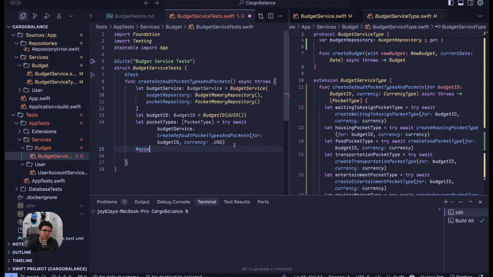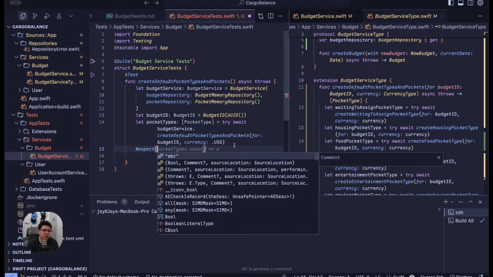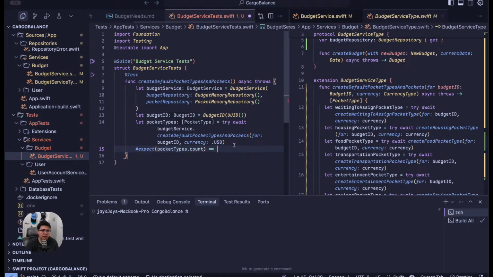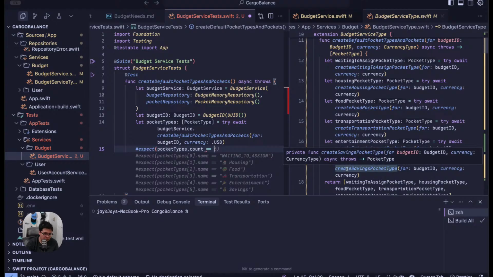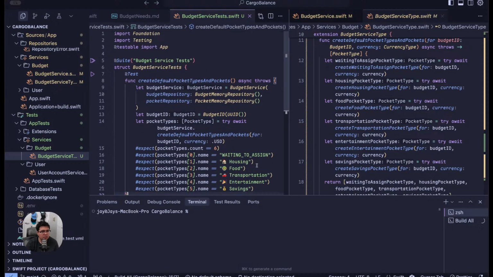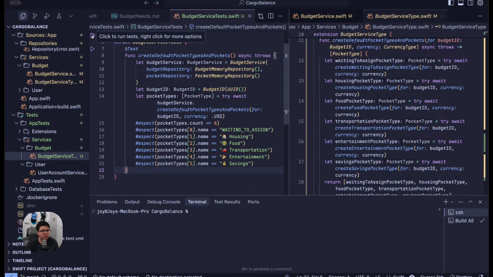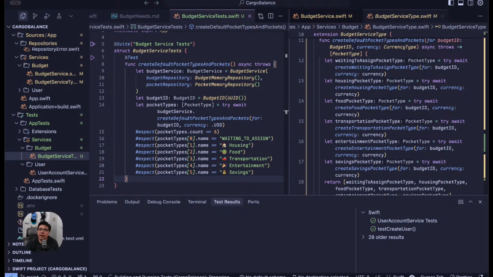Is it insert? No, it's expect. Equals. How many am I counting? 1, 2, 3, 4, 5, 6. I think that should be all I need, and that should do it. Let's see if that gets these tests correct.